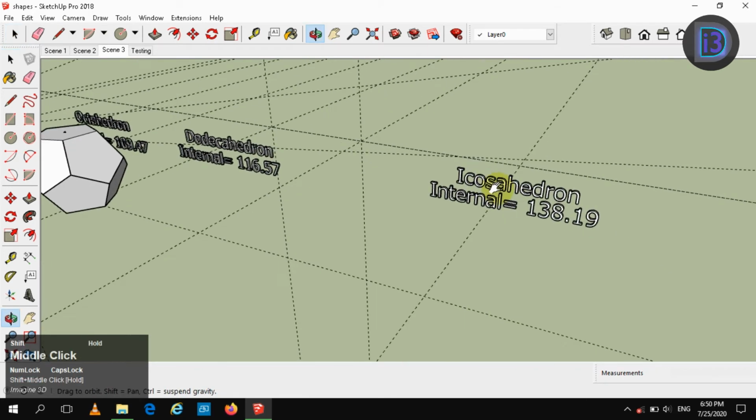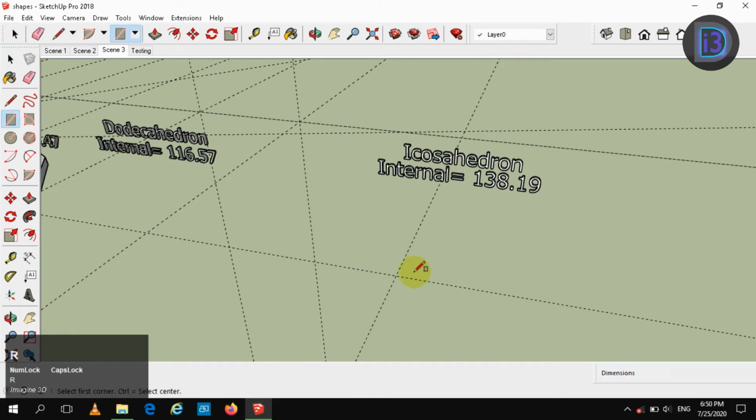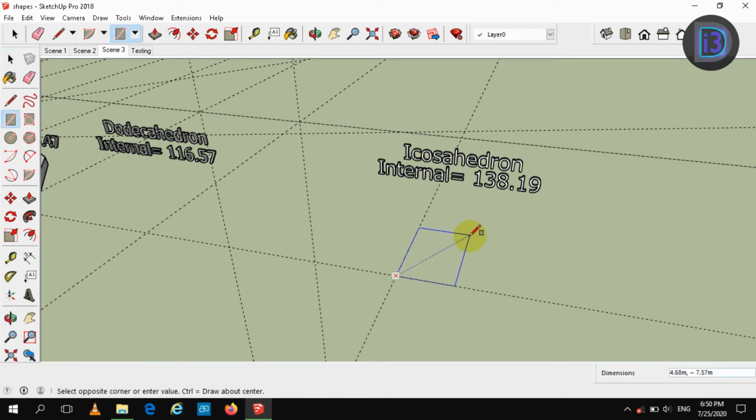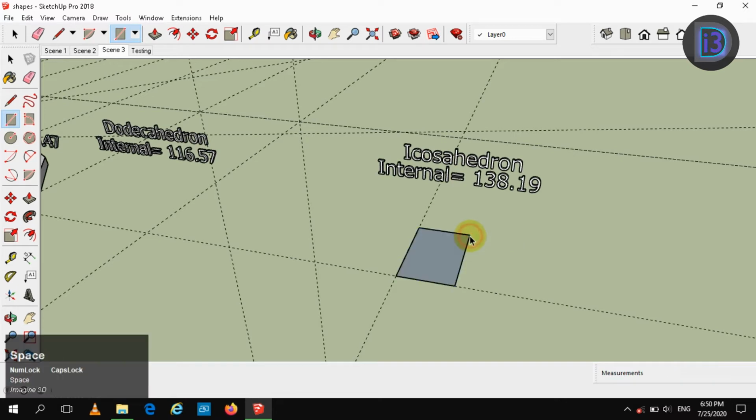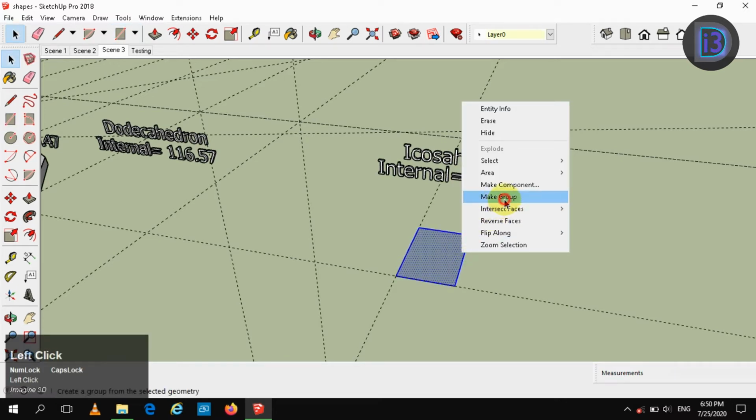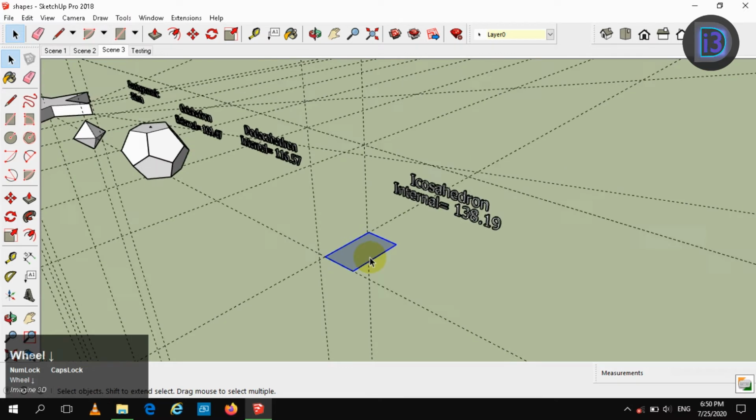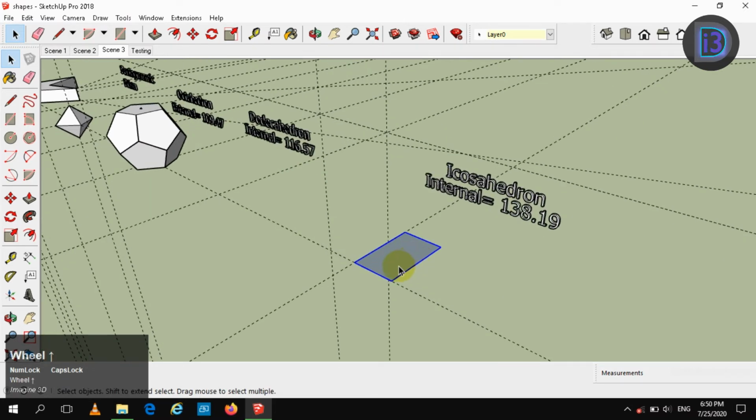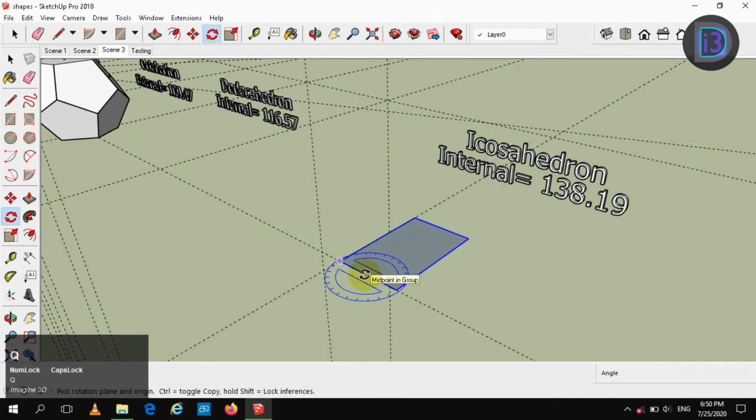Now the final one is the icosahedron. An icosahedron is a geometrical shape which has 20 triangular faces. For that we are making a golden rectangle. We are making it a group and making a copy in the X, Y and Z directions.